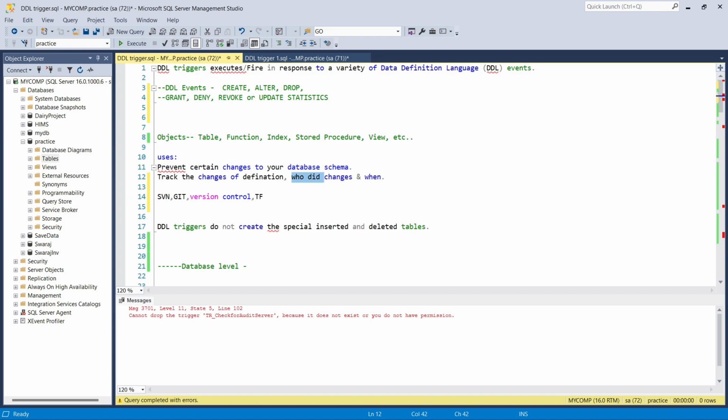Got it. And one more thing: in DML triggers there are two tables, which we can call magic tables, inserted and deleted. But in the case of DDL triggers, the special inserted and deleted tables are not created. Okay.